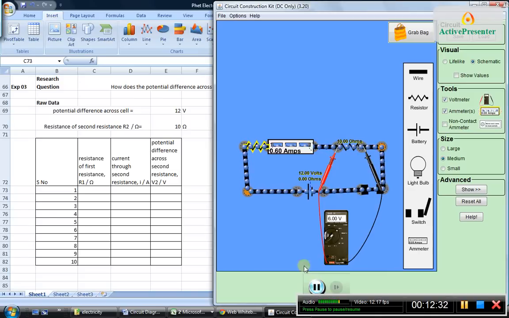Yeah, so now it's showing a significant change. From 0.4 it became 0.6. So from 20, 10. Okay, let's see what happens if we make it 30 ohms.